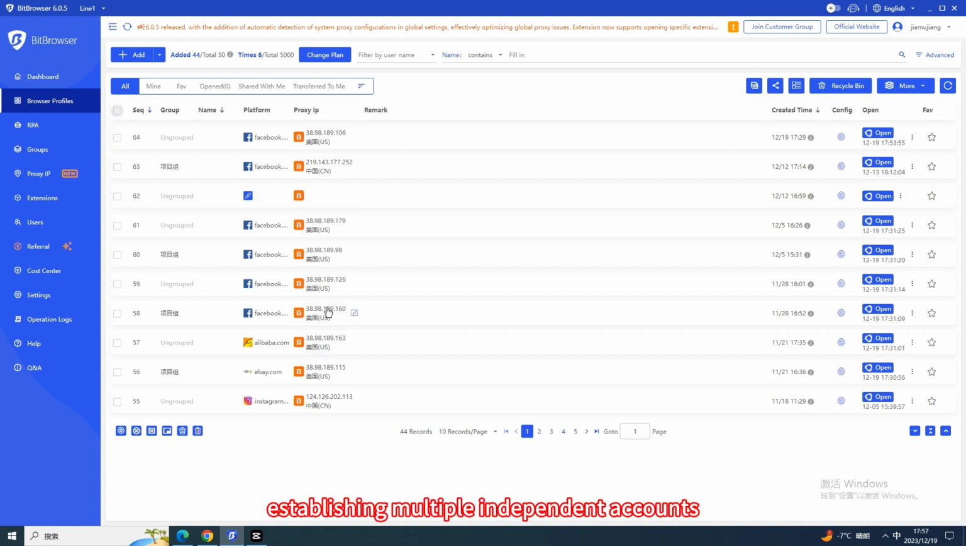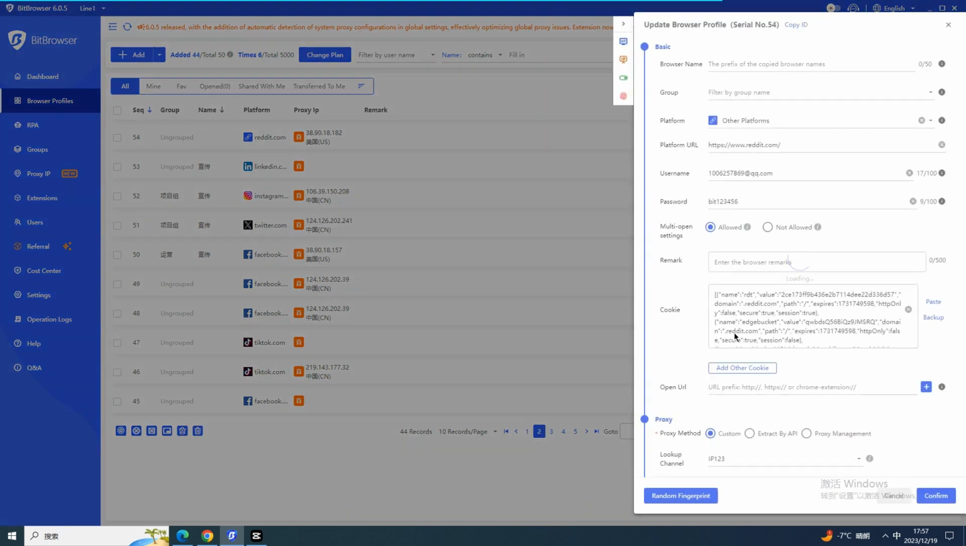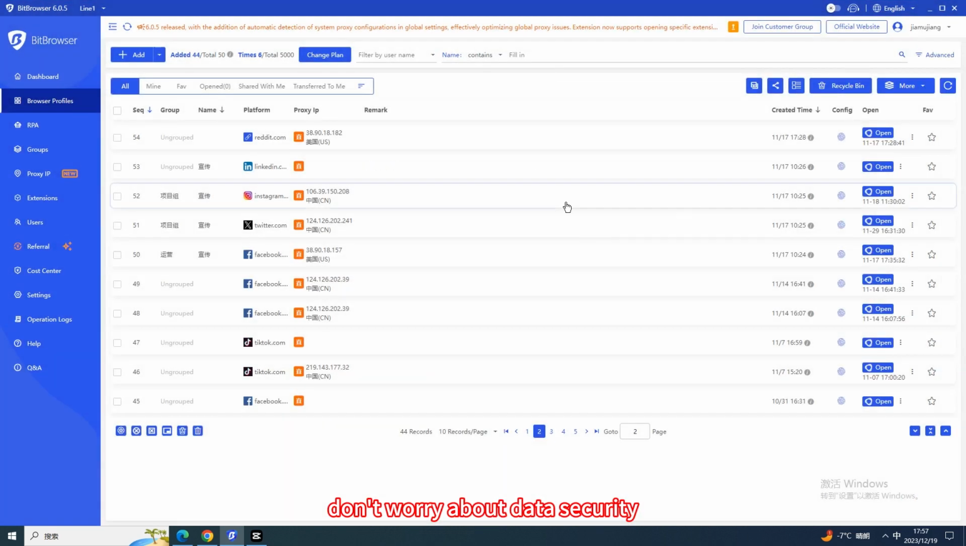Especially when establishing multiple independent accounts on e-commerce platforms such as Amazon and Shopee, there will be problems with IP association and platform restrictions. Based on the above-mentioned anti-correlation pain points, BitBrowser appeared. It can help cross-border people obtain overseas traffic, greatly reduce the risk of account association, and can also be used with more social platform accounts for advertising display and store promotion. There are independent cookies between each website. Don't worry about data security.